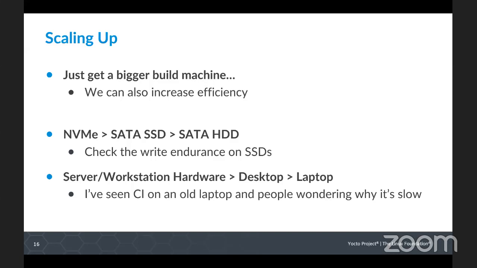So if you're writing 100 gigabytes of temporary data every day onto a 100 gigabyte SSD, it may not last very long. You can get SSDs with higher write endurance, but you will pay more for them. The other thing is proper server or workstation hardware is going to perform better than desktop hardware, is going to perform better than laptop hardware.